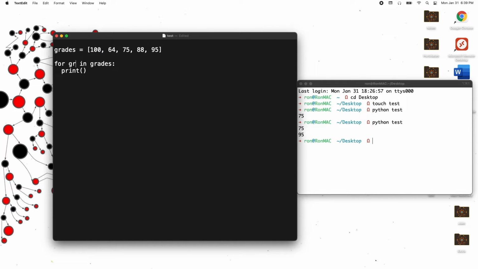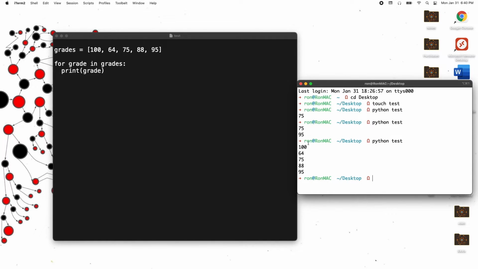So let's say for grade in grades, now this grade, every time the loop loops, will represent one of these items incrementally. So the first time this loop executes, grade, the variable grade, is going to represent 100. Then it's going to represent 64, then 75, and so on. All right, so let's print out grade and see what we get. We should see all of our grades, and we do. Perfect.